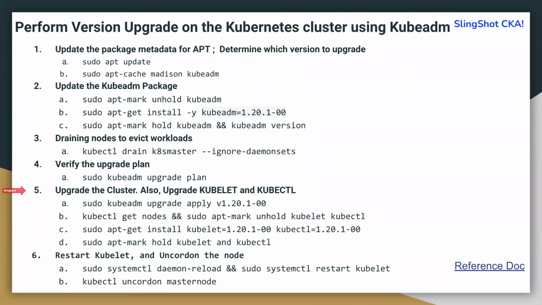Moving on to step 5, we will be ready to actually upgrade the software. The output of this command would be large and there might be prompts in between, for you to say yes for the upgrade. In step 6, we will be restarting the kubelet and uncordoning the node.